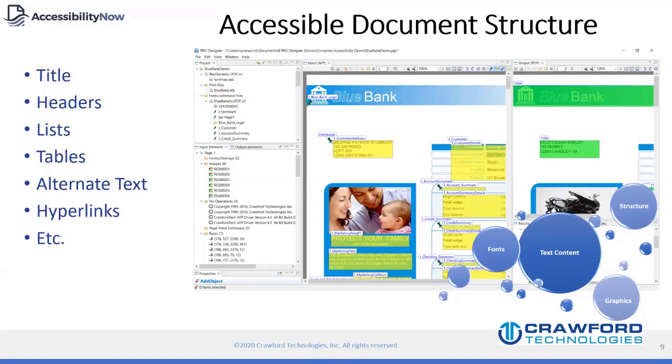Defining those paragraphs is another element. You can have lists, making sure that the right read order is set up within a document so that when a PDF has been made accessible, if assistive technology is used to interpret a PDF, it knows exactly what parts to read first and in which order.